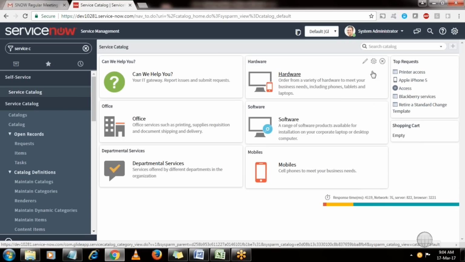Also you can see top requests is coming, which shows what are the services which you are using very frequently. Based on that, it shows you the top requests over here, meaning people are mostly using these services. So the top requests show which services are the most frequently used. Based on that, the top requests get displayed over here. Okay. So let's see the next one.